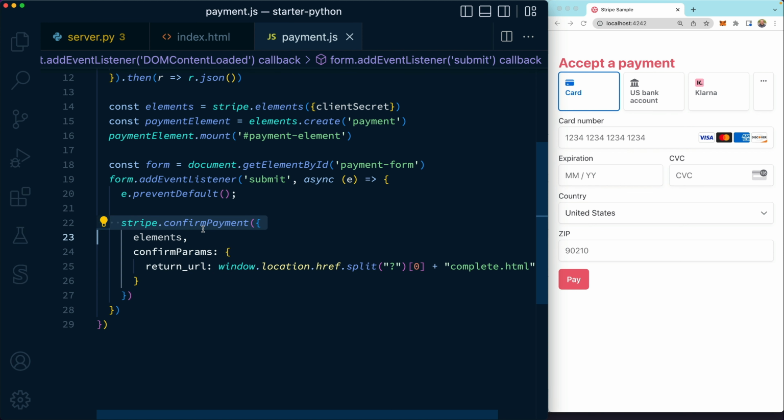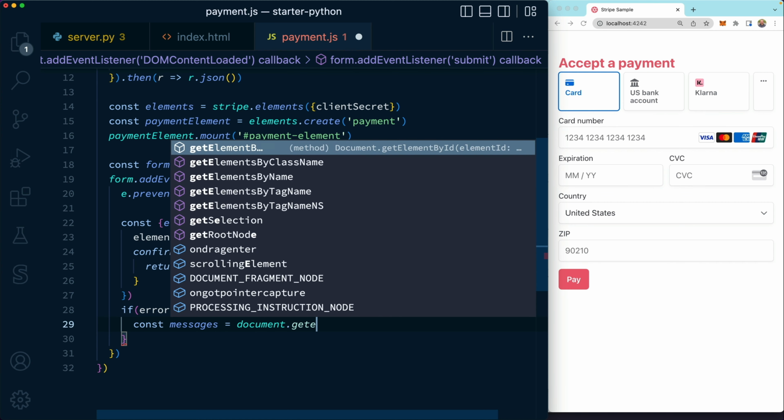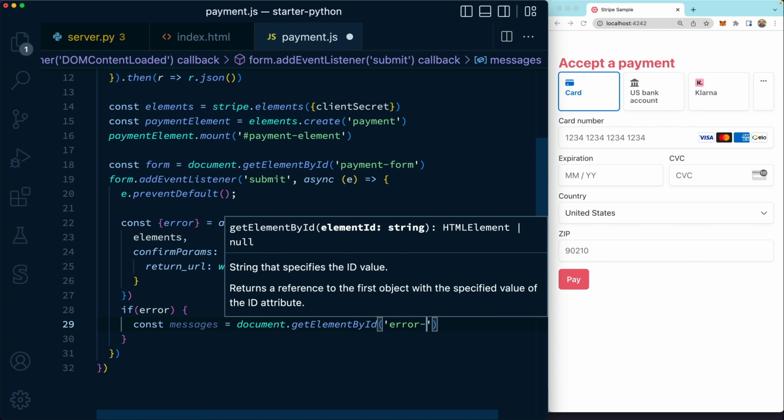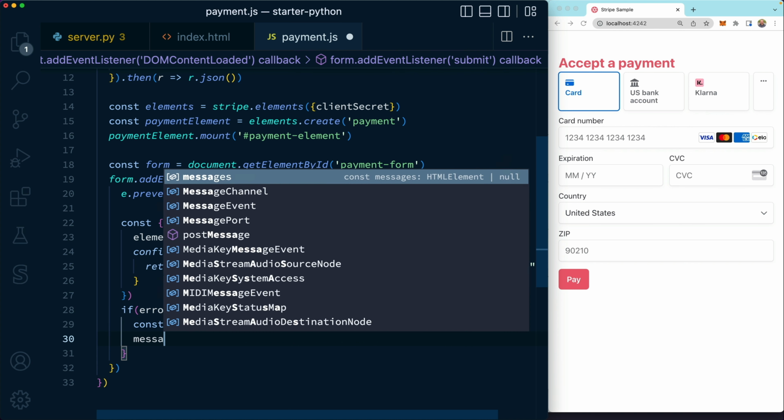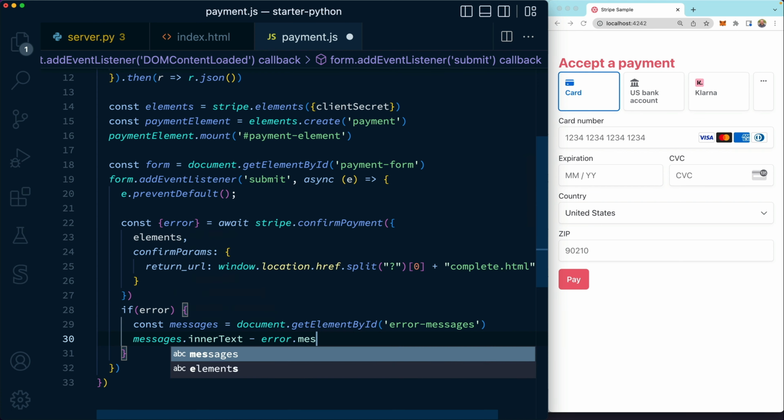So this confirm payment method is going to actually return a promise, and that promise might resolve with an error property. That's in case something failed as part of trying to submit those details to Stripe. If that happens, we want to handle the error and populate that error messages div with the content of the error message. So we're going to say messages is document.getElementById, error messages. Messages.innerText is going to be error.message.